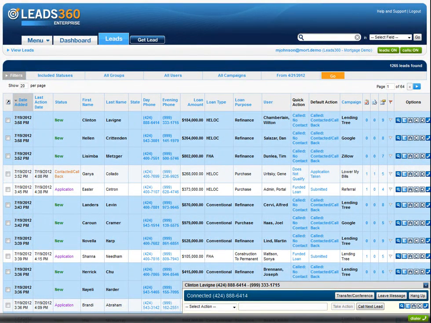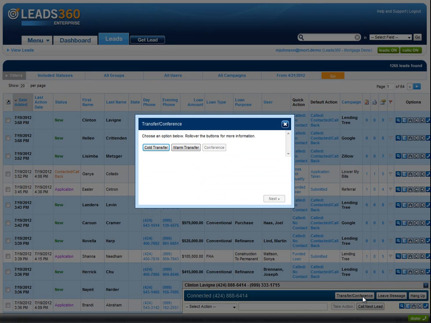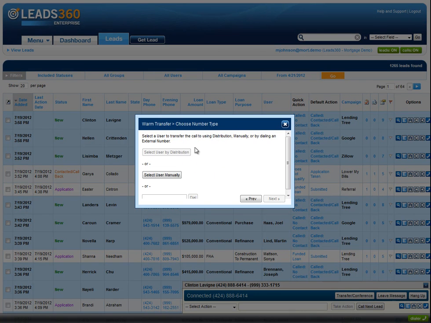To warm transfer a call, you have the lead on the phone and click the Transfer Conference button on the DialIQ action window. Clicking the Transfer Conference button will open a modal window with 3 buttons. Click the Warm Transfer button. Next, you can choose the person to whom you want to transfer the call.